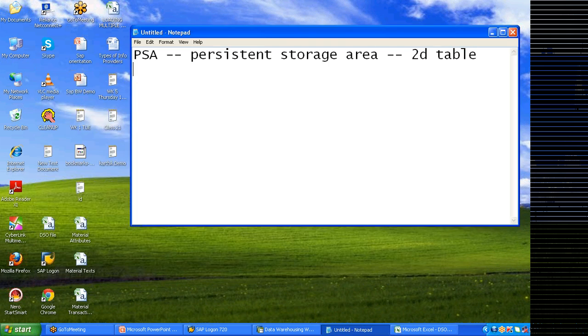Okay. So where did we send the data again? From PSA, I did the transformation. Then I ran the DTP and I further sent it to the InfoCube. So this is what we did yesterday. My transformed data is in my final target InfoCube.